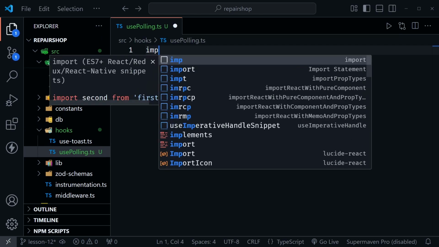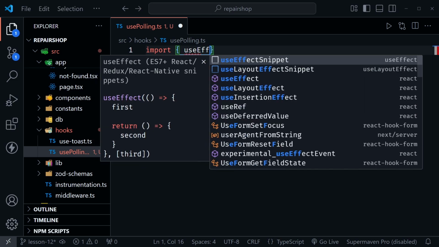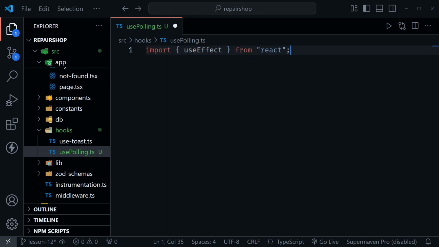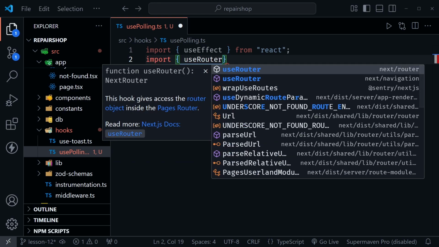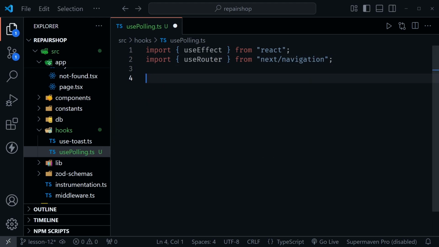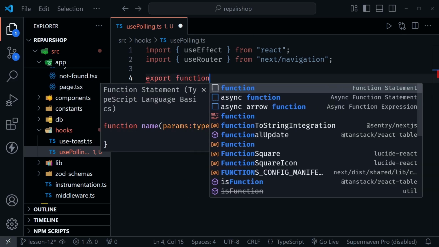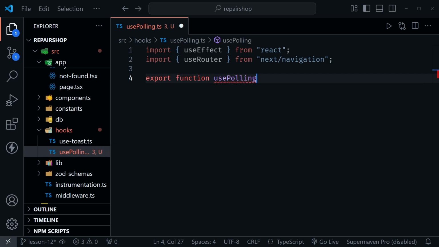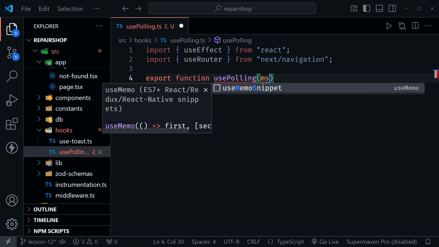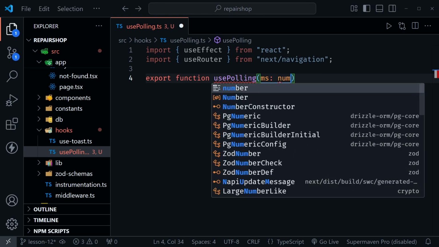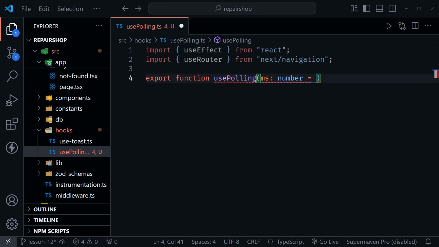Okay, inside of this file, we're going to import useEffect, which is going to come from React. After that import, we also need to import useRouter, and that's going to come from next/navigation. Then we'll start our function with export function usePolling. This is going to accept a couple of params. One is the interval itself in milliseconds. So I'll just call that ms, and that's a number. Let's give it a default value just in case it's not passed in, and we'll set that to 60,000, which 60,000 milliseconds is just 60 seconds or 1 minute.